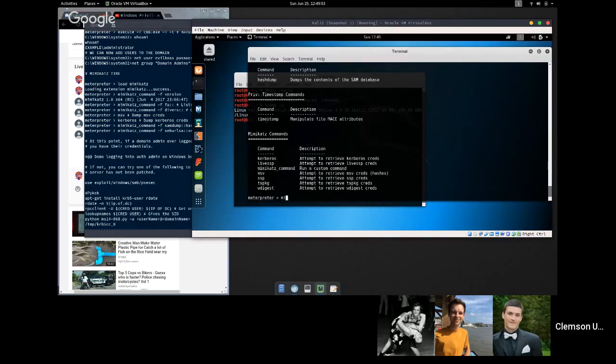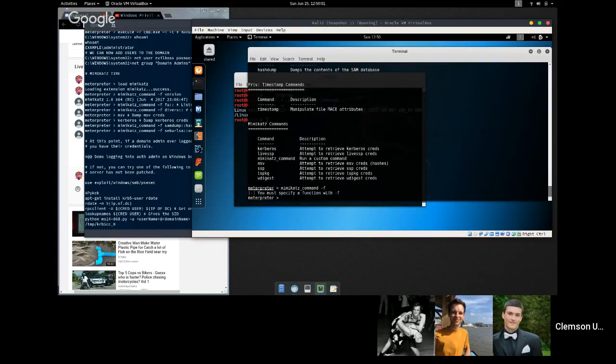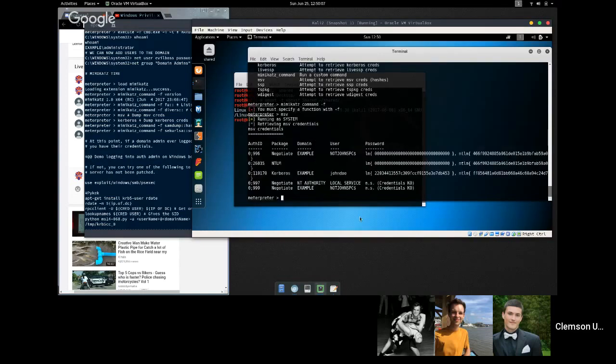If you want to run custom Mimikatz commands and you're familiar with the command line, how it normally is, then you can run mimikatz_command -f and then whatever you normally do. So that's another option. You can also just use MSV, which dumps hashes. So Kerberos, example, John Doe, LM hash, and an NTLM hash. There you go with that.